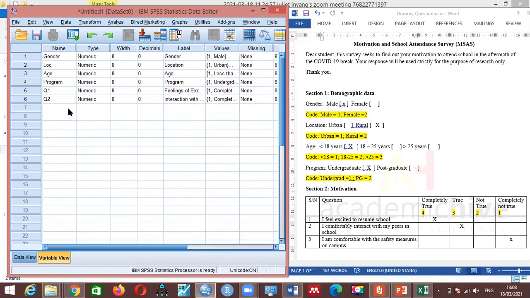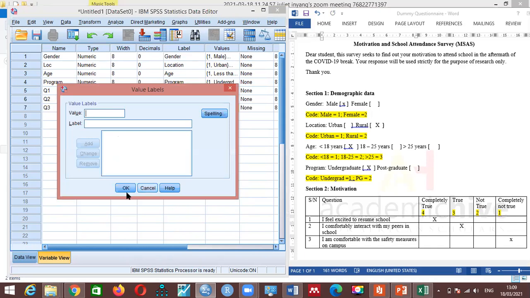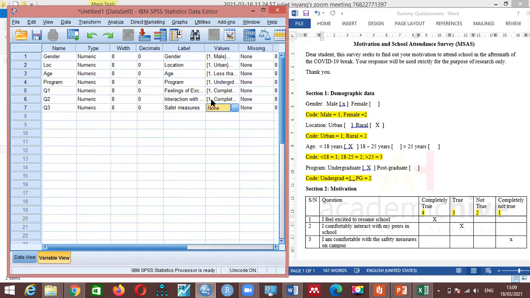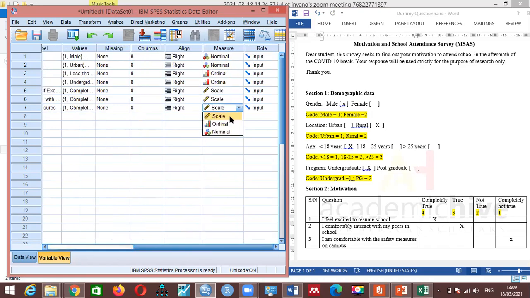And I can do the same for Q3. Remove the decimal. I come here. Q3 says I am comfortable with the safety measures on campus. So I'll just say safety measures. Okay, so instead of writing 4, 3, 2, 1 again, I mean, it's the same scale, right? I can just copy that, Control C and Control V. That's all. And here to just scale, okay?